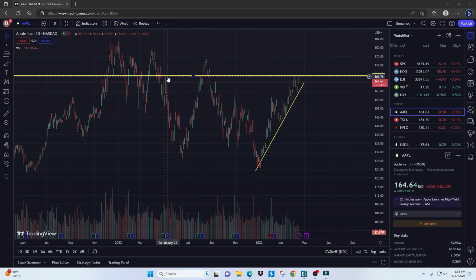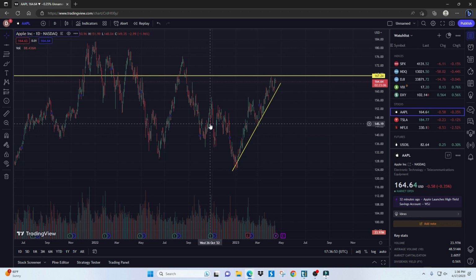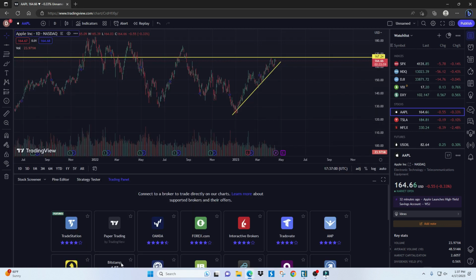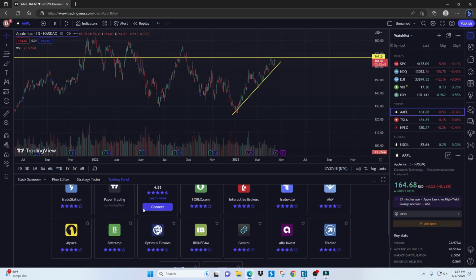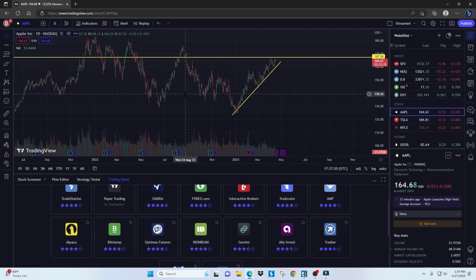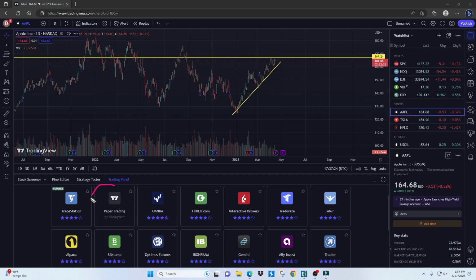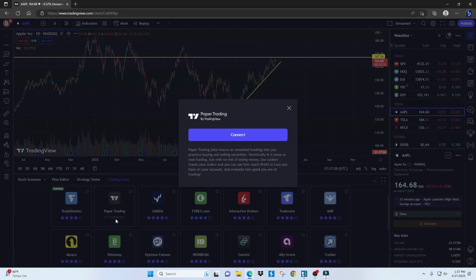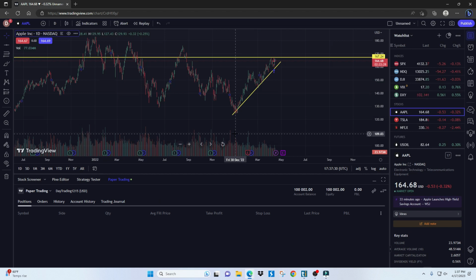So if you want to practice buying and selling stocks based on your chart analysis, you need to open up the paper trading simulator. And to do that, we need to come down here to the bottom where it says Trading Panel. So we're going to click Trading Panel, and then it's going to open up a bunch of brokers that we can use to link to our charts, but we're not going to worry about that right now because we just want to focus on paper trading. So we want to click Paper Trading right here and click Connect, and then just click Connect again.